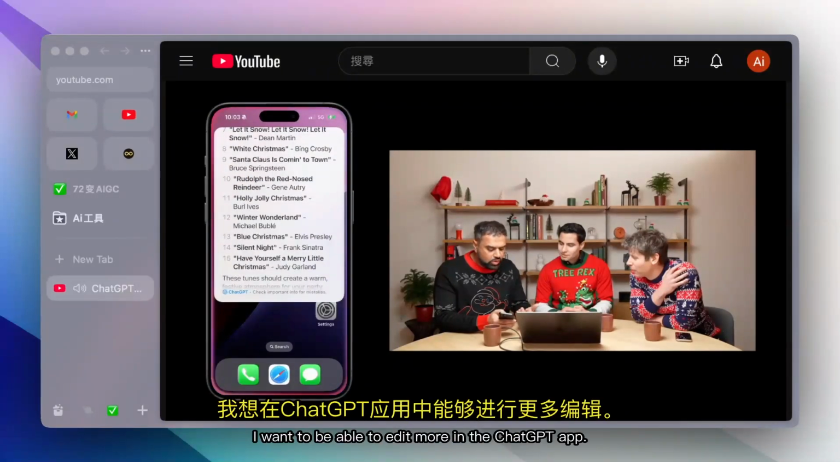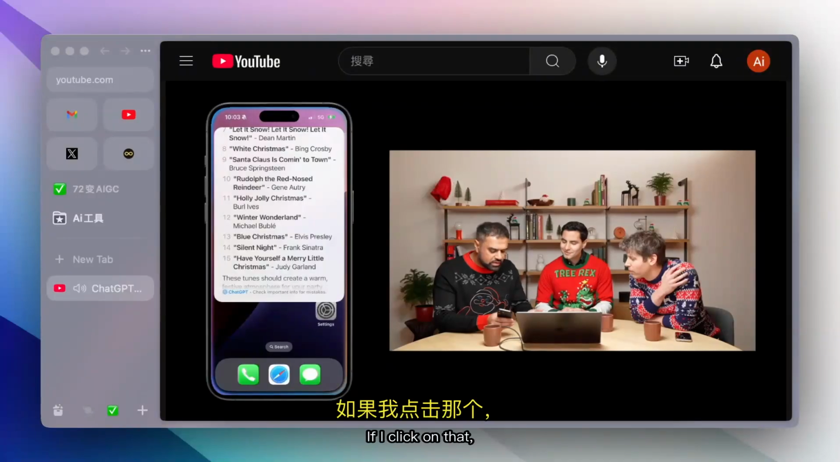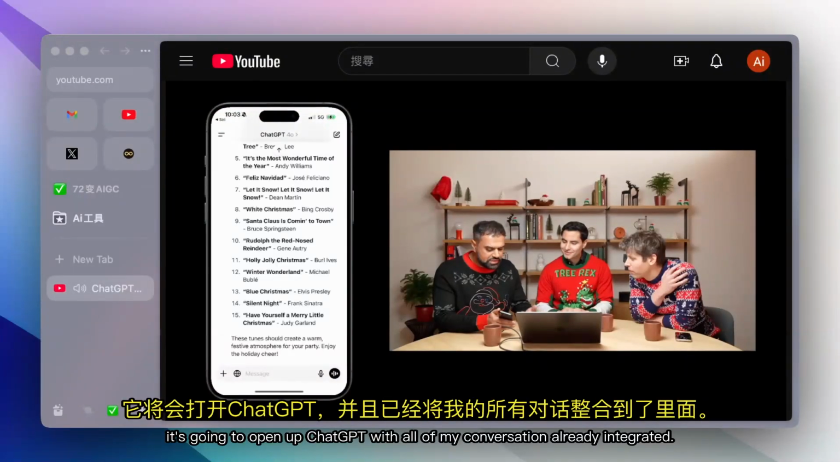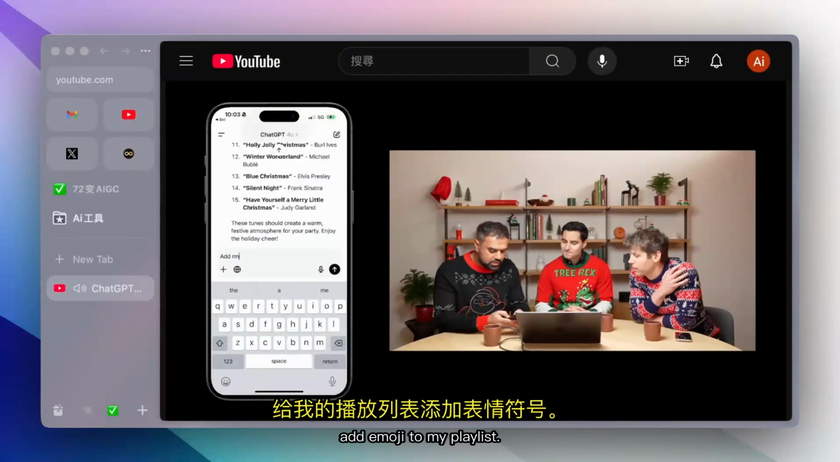I like it. I want to be able to edit more in the ChatGPT app. So there's this blue icon at the bottom that says ChatGPT. If I click on that, it's going to open up ChatGPT with all of my conversation already integrated. So cool. And I can do the normal things of saying, hey, add emoji to my playlist.